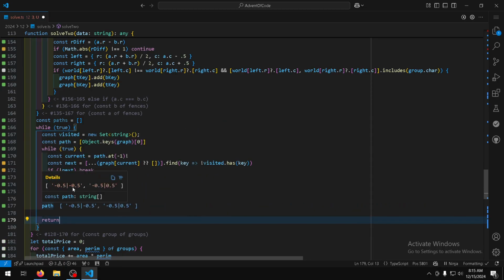Okay, that's more like it. So we have a one link path. This is very sad. We should have been able to go to the next one. We're not adding to visited. Okay, I see our problem.